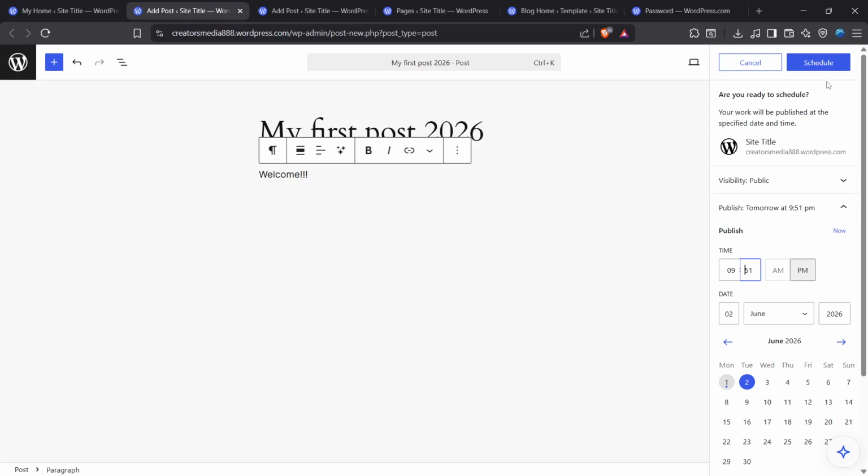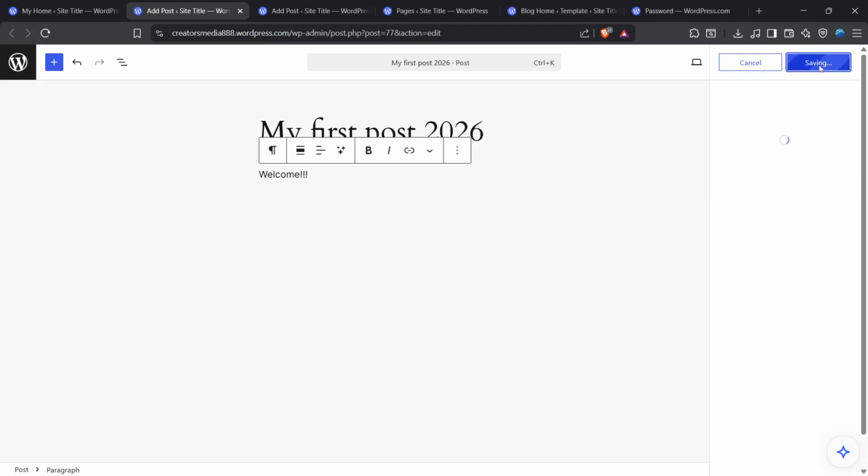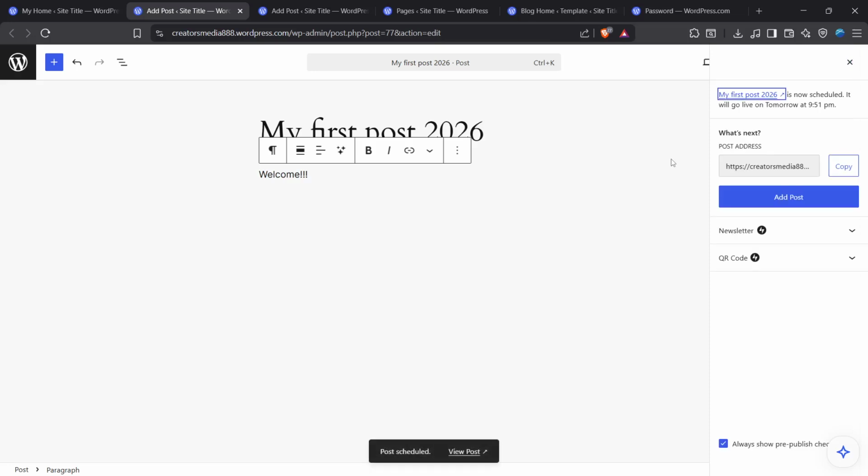After you've selected the date and time, click on Schedule. This confirms your choice and tells WordPress to publish the post automatically at the scheduled moment. Once that's done, your post will remain in a scheduled status until the selected time arrives. And that's it. You've successfully scheduled a WordPress post.